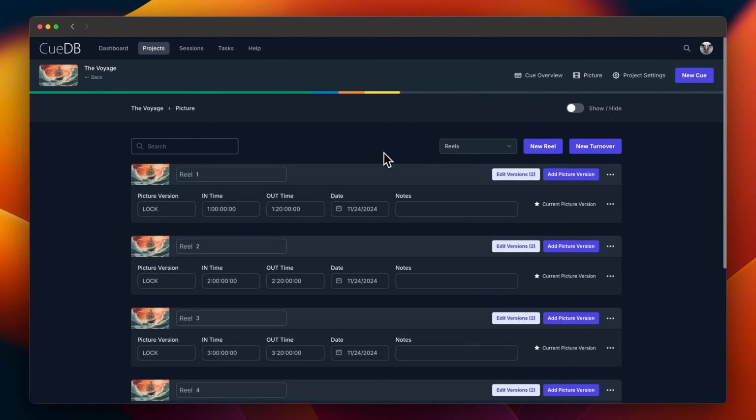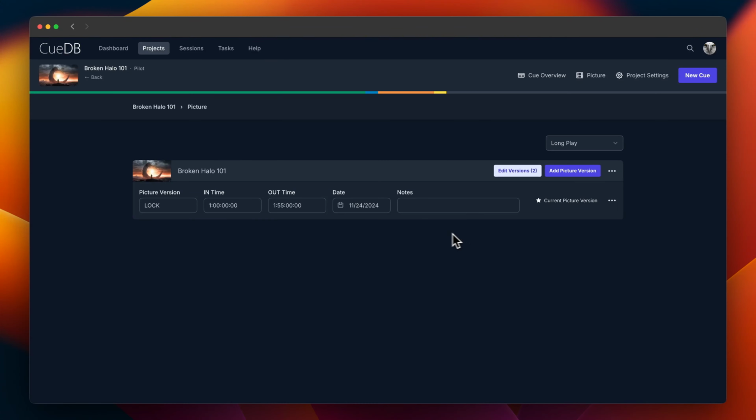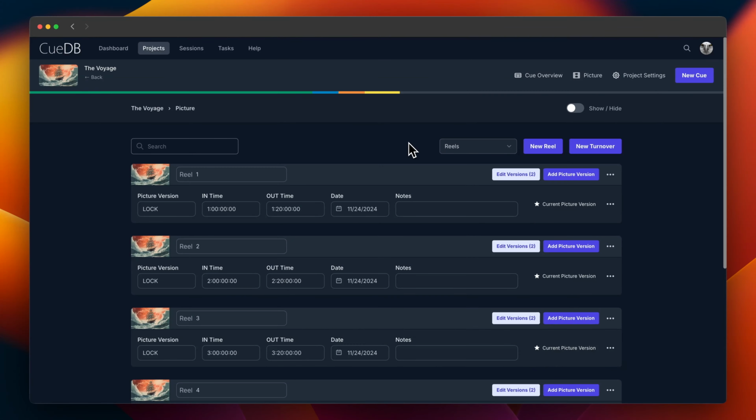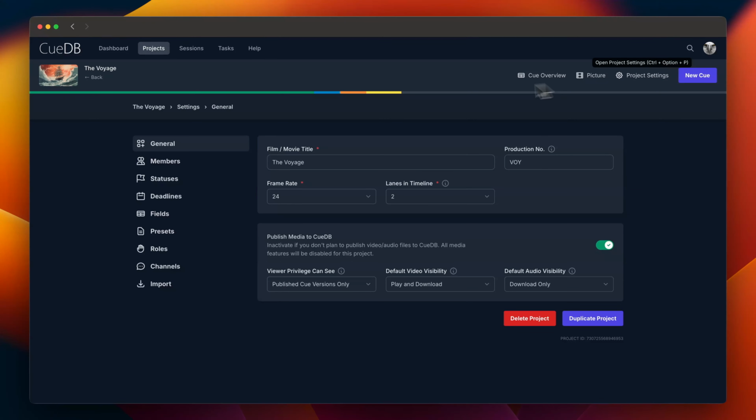Here we have all the reels listed, along with all the picture versions. If you work in the long play format, it'll look something like this, with just one single item. We'll talk more about picture later. For now, let's take a quick look at project settings before we wrap this segment.